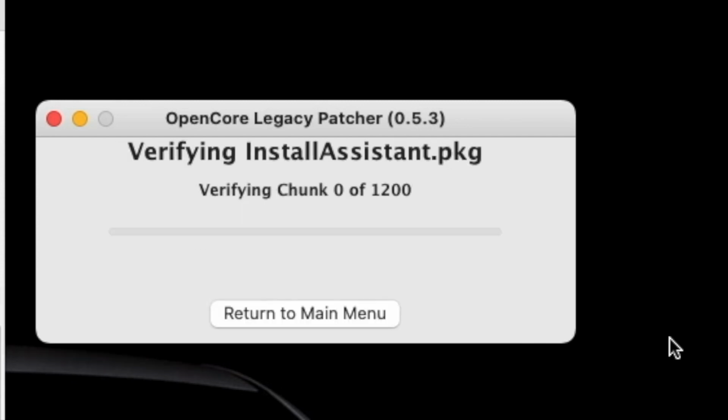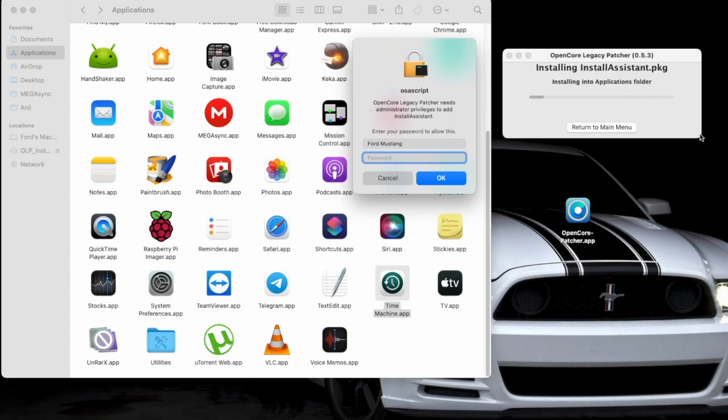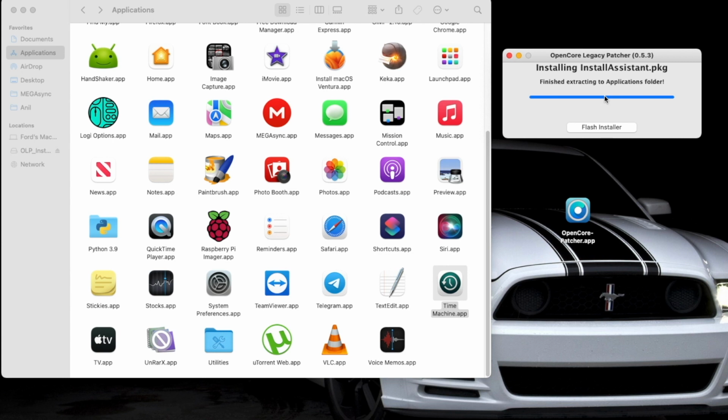Once it has downloaded the installer, it is going to verify it as well to make sure there were no issues with the download, or for that matter, that the installer is not corrupt. Now, once the verification process has finished, it is going to install it into the applications folder, but you do have to enter your admin password. And once you've entered your password, all you need to do is select OK. Now, once it has finished extracting it to the applications folder, you are going to get a message.